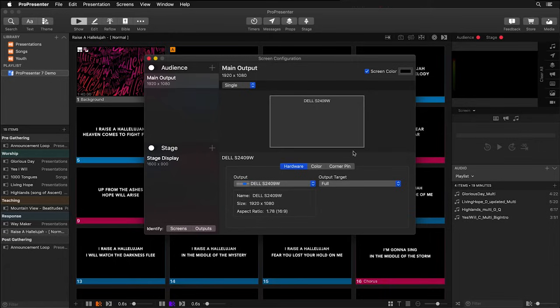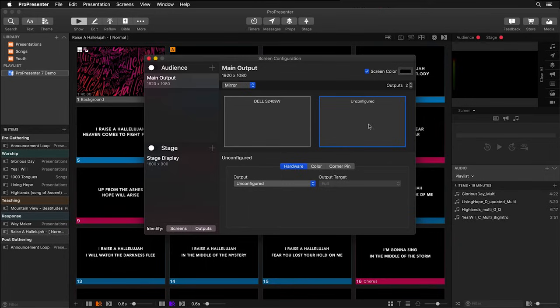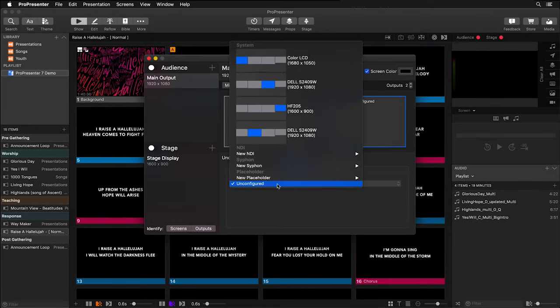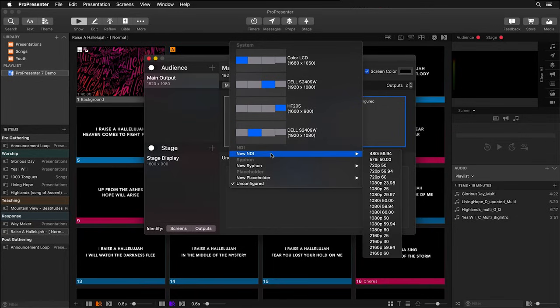Now currently our screen is set to Single, but we also have options for mirrored screens. Mirrored allows us to send the exact same output to multiple destinations. So right now we have our Dell local screen here, but we could click on Unconfigured, and now we can choose a new output. And we can either choose one of our physically connected screens, or like I talked about earlier, let's set up an NDI screen.